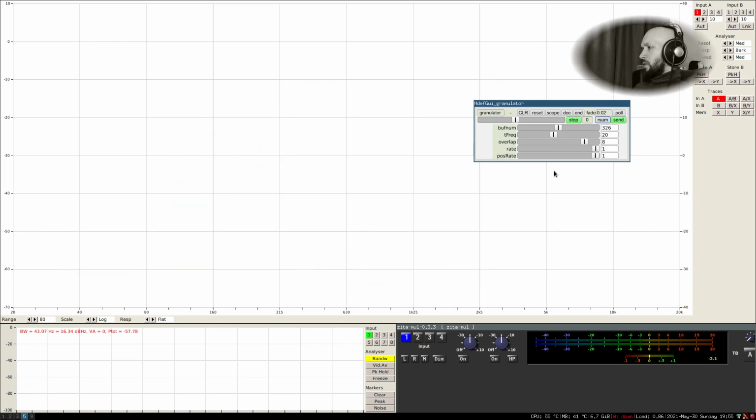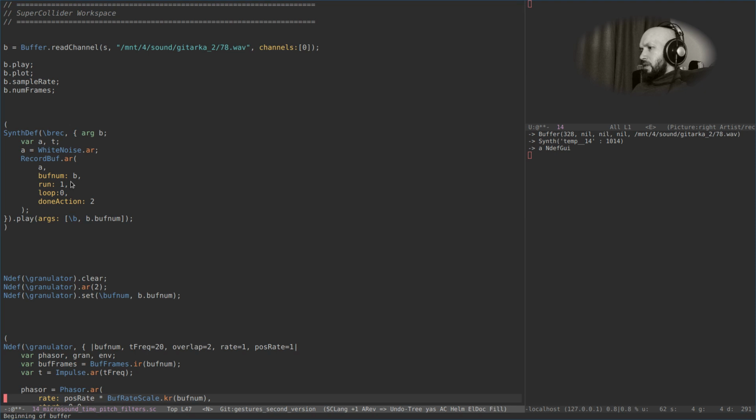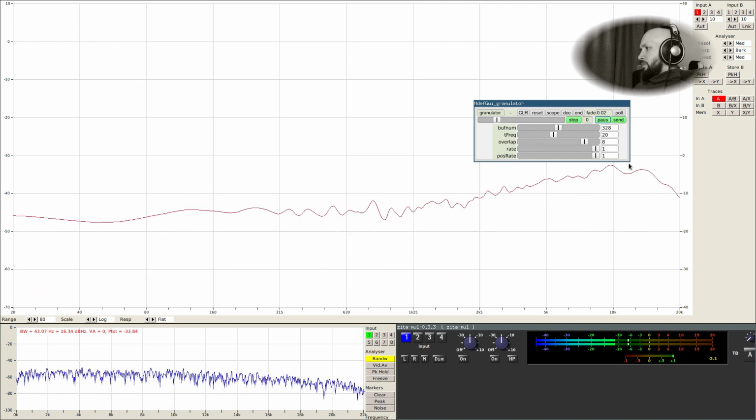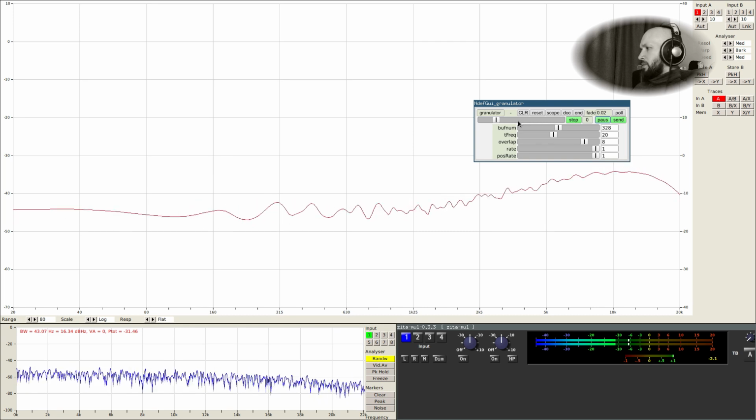Let's take a look at this effect with the white noise as input. I will override with this buffer recorder a signal in the memory with the white noise. Just in case, let's set it one more time. Make this a bit quieter, because white noise is a rather loud signal. And here we have a white noise.